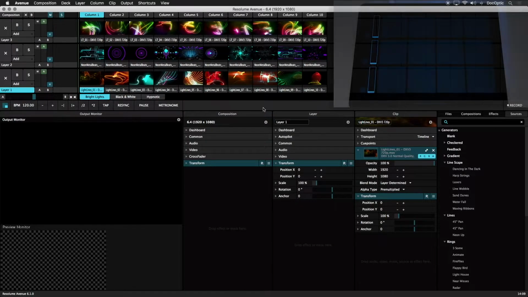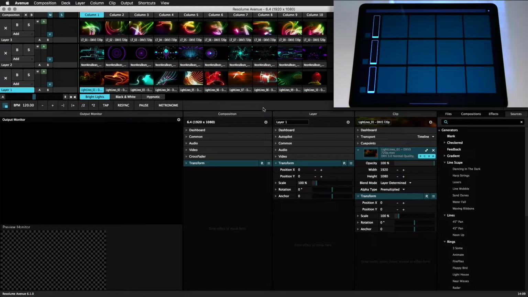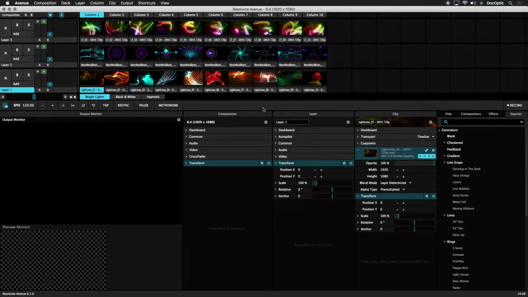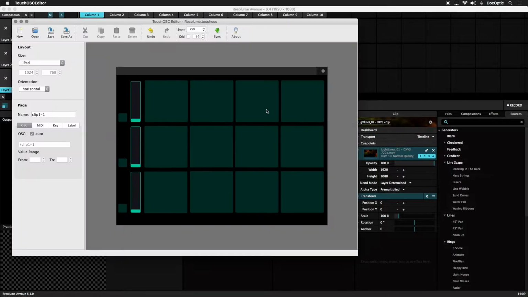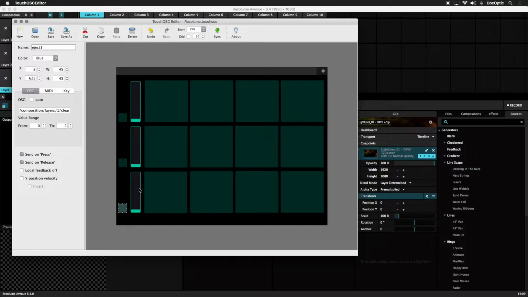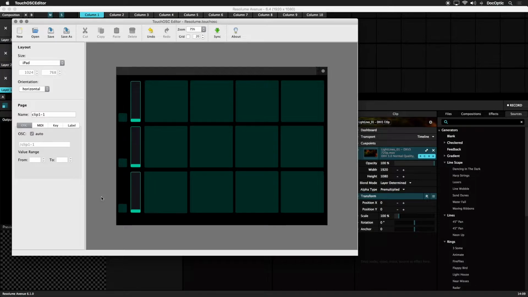Here's a super simple 3-layer interface we've created in TouchOSC. Each layer has an eject button, opacity fader, and 4 clip slots. This interface was created with the TouchOSC editor application available on Mac and PC. We've named each interface element accordingly, as you can see. To link our TouchOSC interface to Resolume, we need to specify the OSC input address for each of the buttons and sliders. Let's do this for our opacity slider on layer 1.